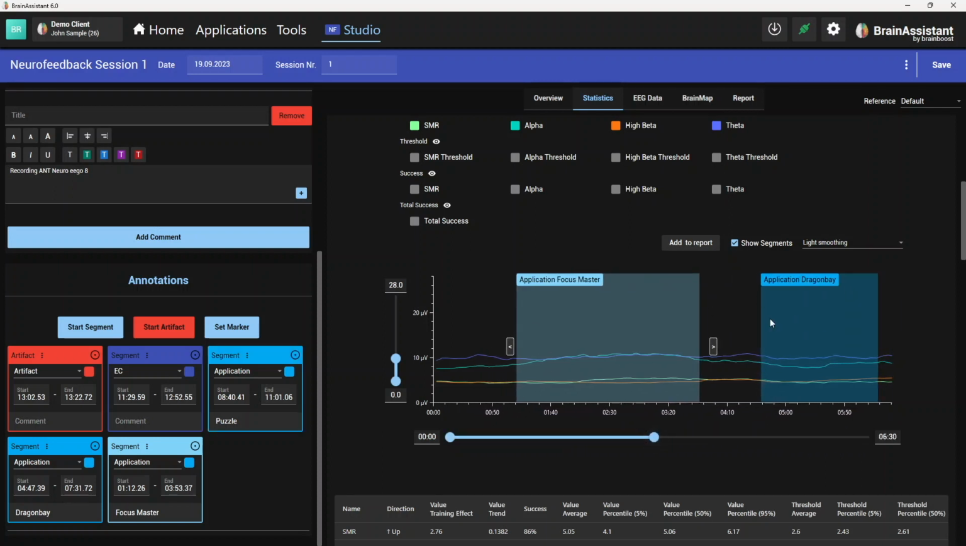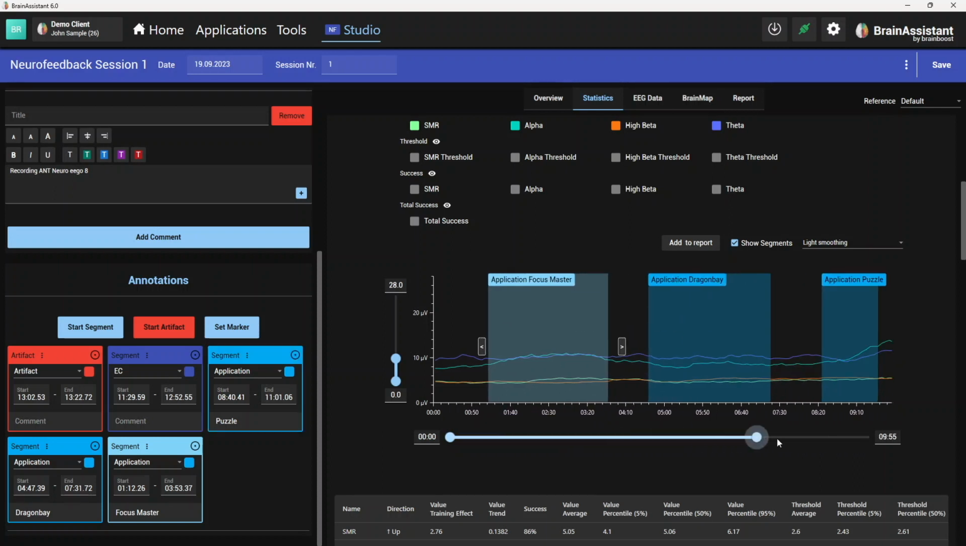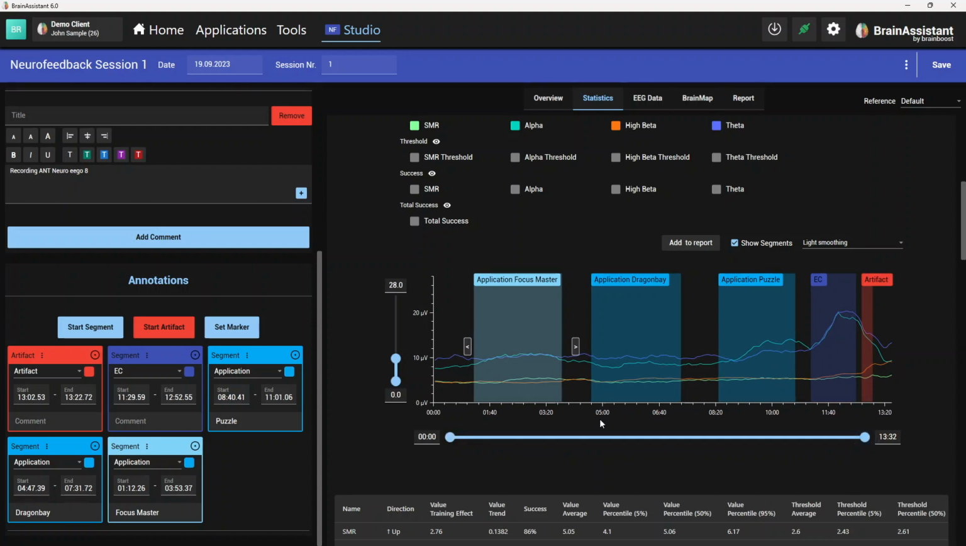If you play a game or watch a movie for 20 minutes, it will be a more detailed view, and then you can have several pages where you set a headline for Focus Master, a headline for movie, write a comment what movie you watched, etc.